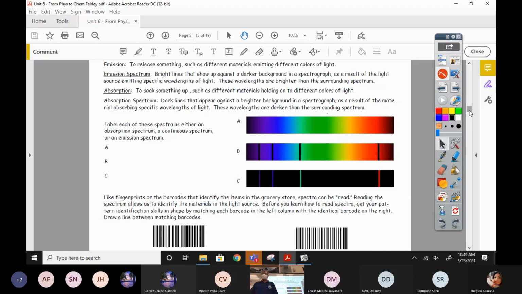And what I want you to notice, do you see that the lines for spectrum B and spectrum C are in the exact same place? You see how those lines match for those two bottom spectra, right? That means it's the same molecule. That means it's the same material. It's like a fingerprint from that material. If it's hot, it's going to create an emission spectrum. If it's cold, it's going to create an absorption spectrum.